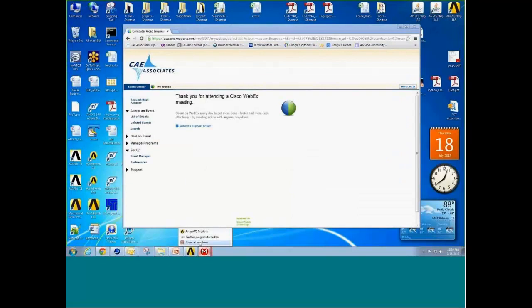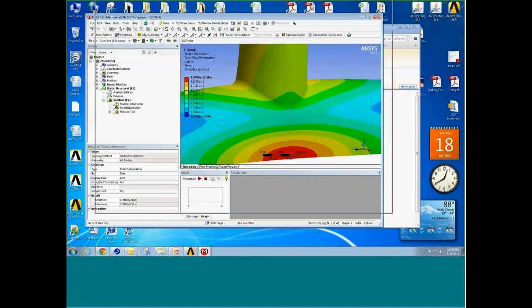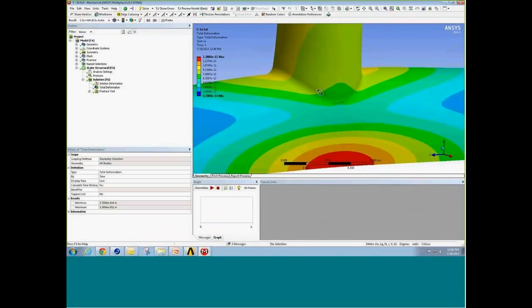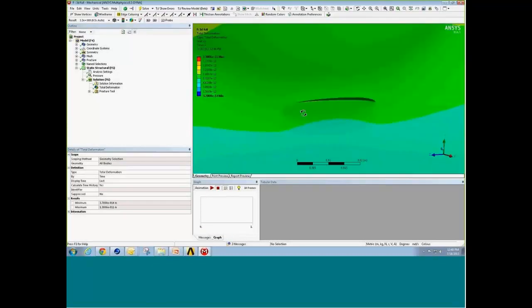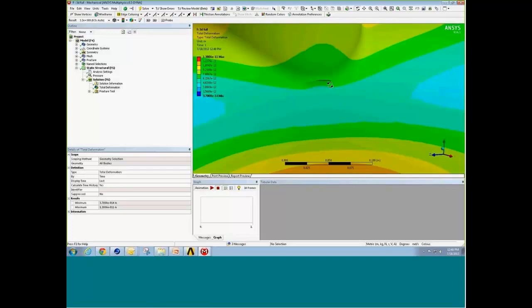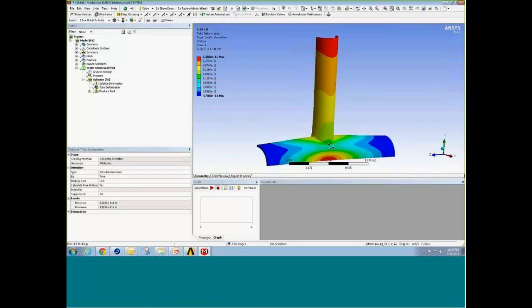Since we're already a little bit over time, let's go right to the results that I already solved. The first thing you see, if I plot the total deformation, is the elliptical crack opening right there. So you can already see that the crack wants to open because we're performing a tension load there.